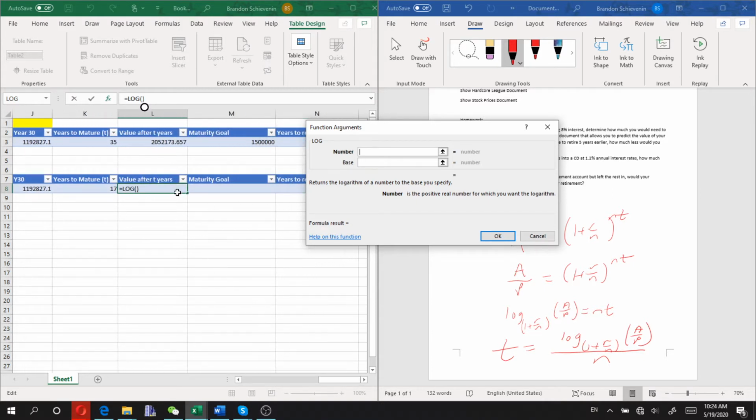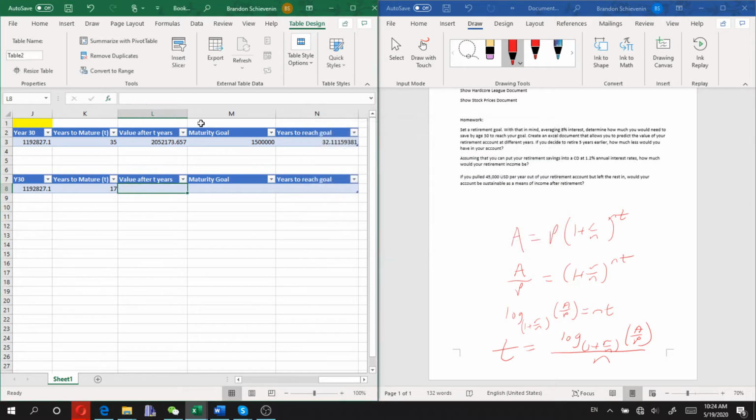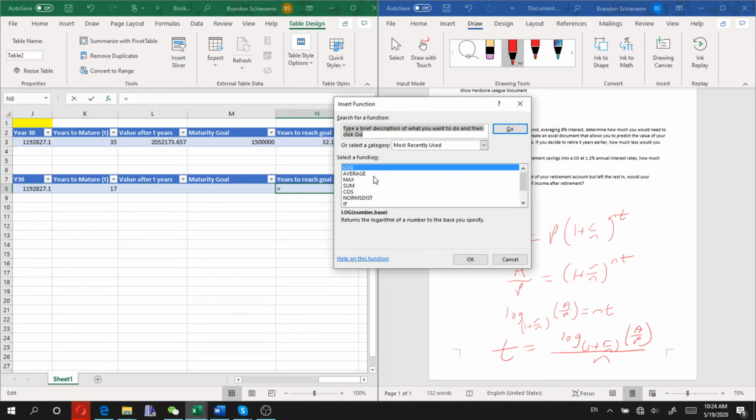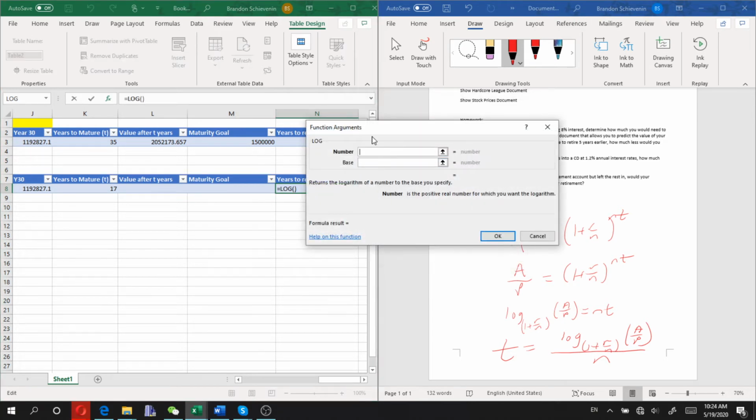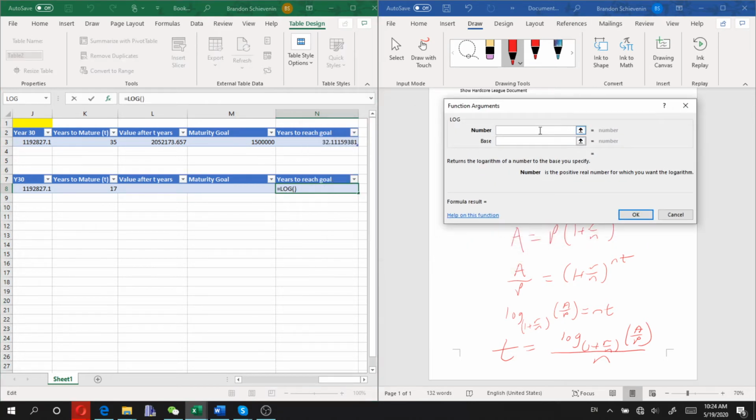I'm doing the wrong one, aren't I? Oops. This is how many years I want to reach the goal. Okay, I'm in the wrong field. So let me do that again. Number of years to reach the goal. So I want my account balance, which is whatever my maturity goal is going to be. So I'm going to, again, hold shift and click maturity goal. So it'll fill that in as a variable.